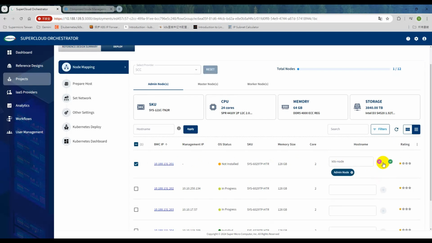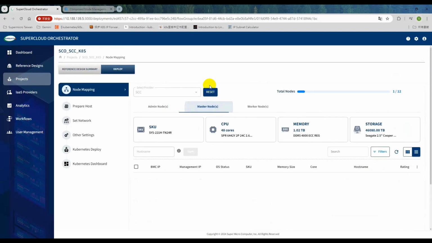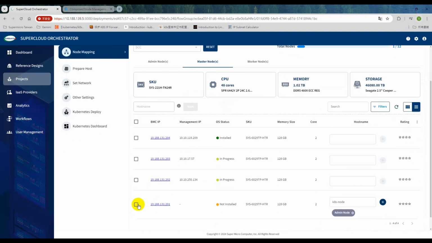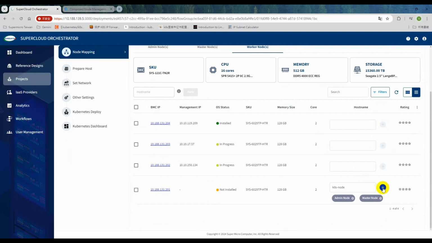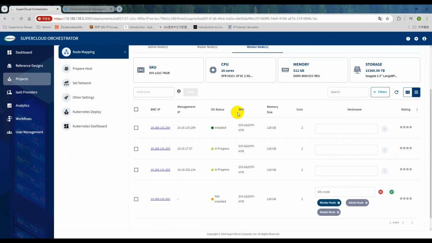In SCO's Kubernetes deployment, we need to assign roles to the server within the cluster. For this demo, we're assigning all roles to a single server. If we had more servers, we could distribute the roles across different servers, allowing for scalability up to hundreds of servers for large-scale cluster deployments.